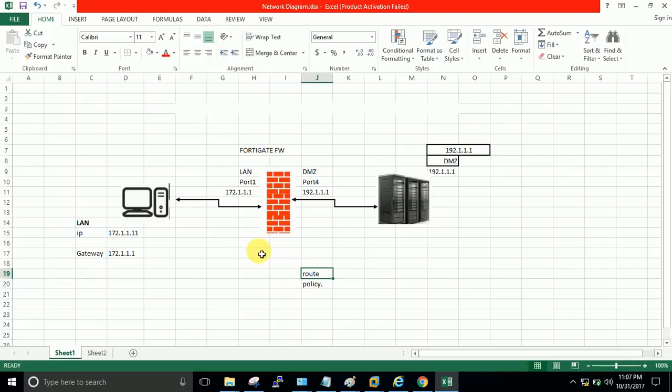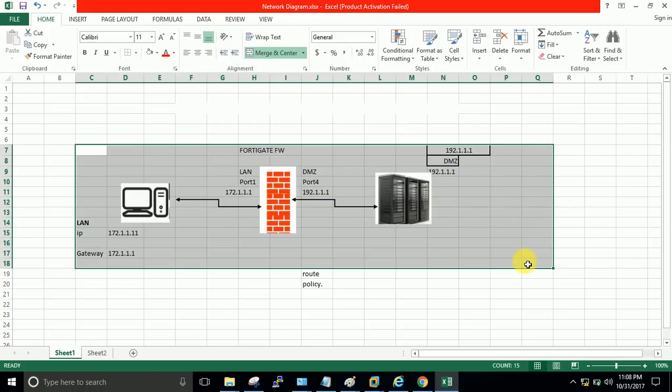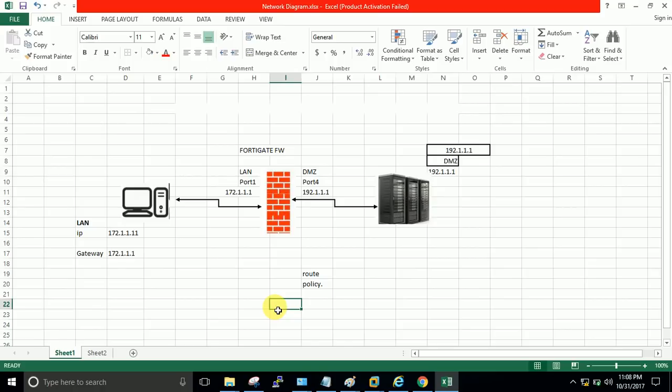If we talk about the route, this is port 1, and this network is connected to my firewall, and this port 4 is also connected to my firewall. So the route should be learned as connected. I should not add any routes. If there were any router in between, then I would need to add the route for my next hop. But this is a very simple scenario and we do not require adding any route. So we are good here.